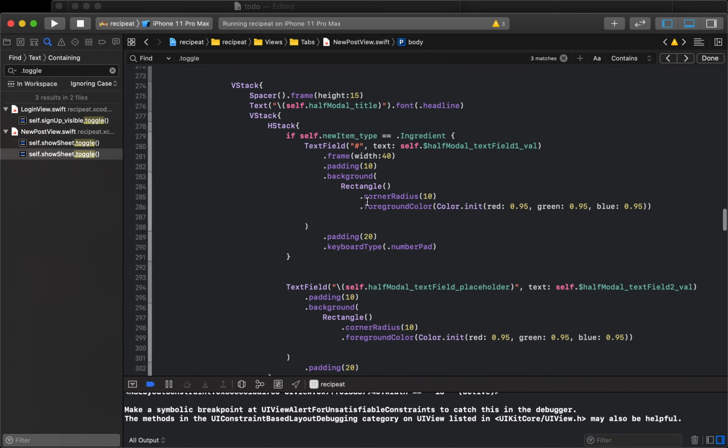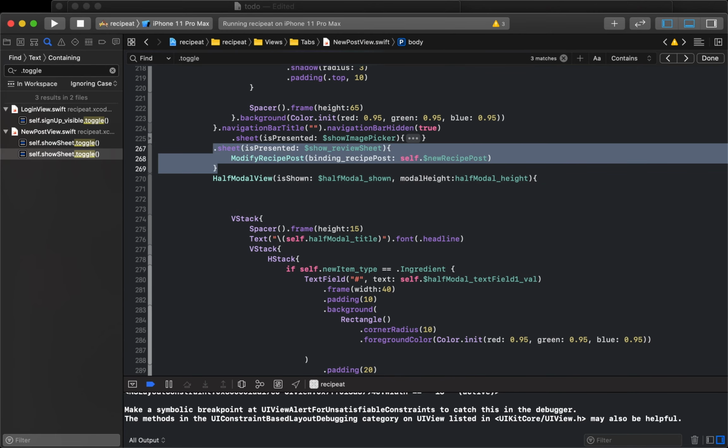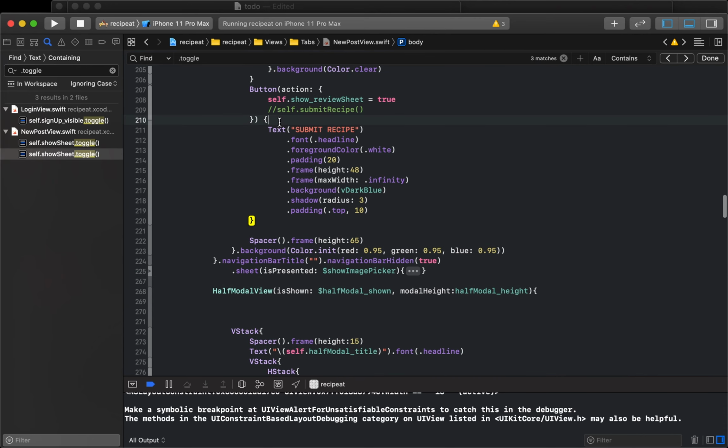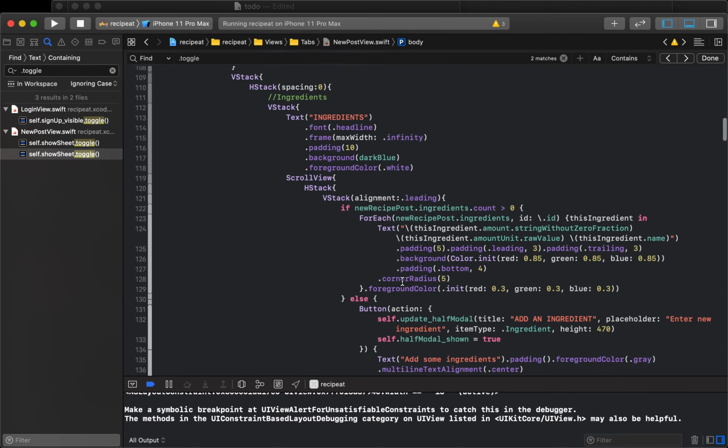So what I'm going to do is find the dot sheet. So this is the first dot sheet. Okay, and that one I'm going to put directly at the end of the button for submit recipe. And I'm going to have this one say review recipe, okay? Because that's what that really is. And then we have the dot sheet as presented show image picker. I'm going to cut all of that.